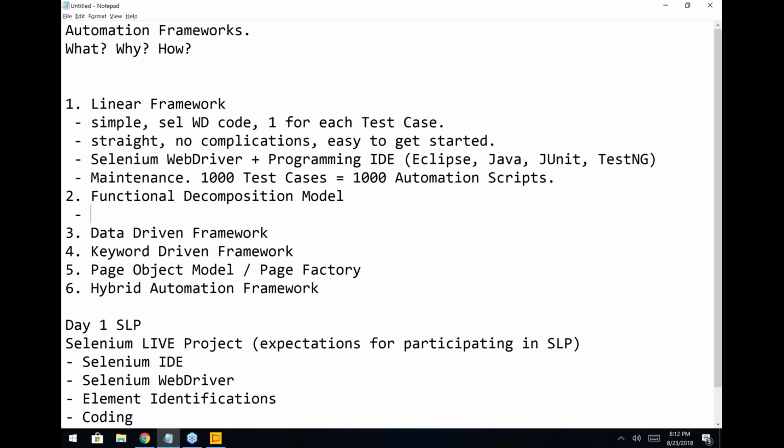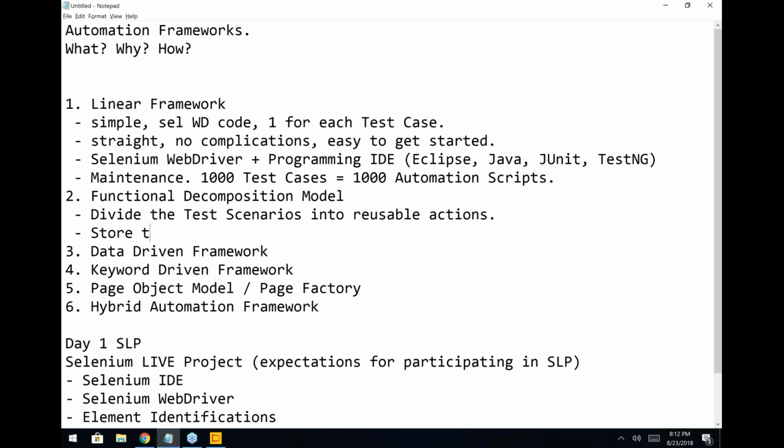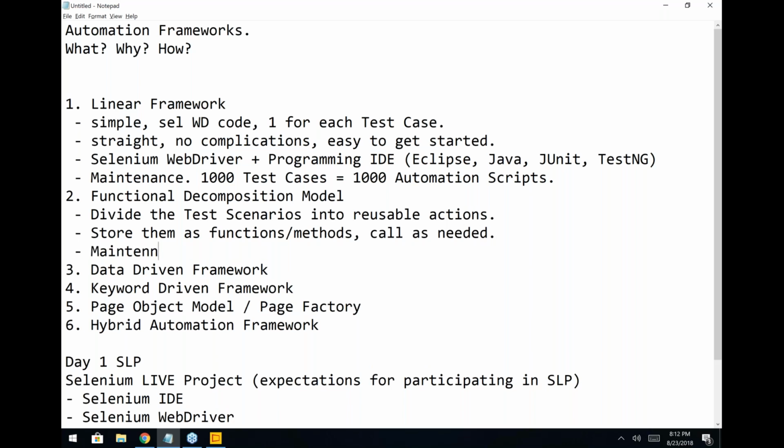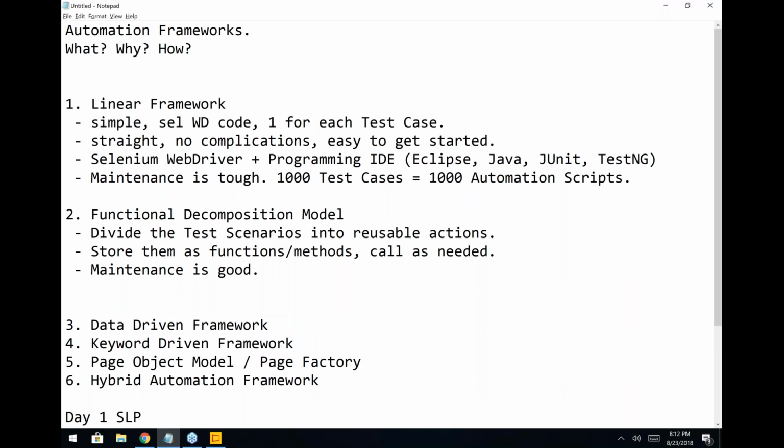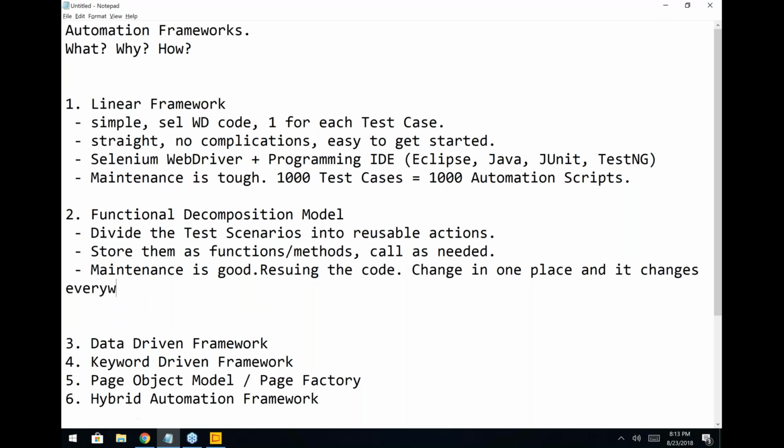Now, functional decomposition model is what? Divide the test scenarios into reusable actions, store them as functions or methods, call as needed. What this does is it improves maintenance. Now, why is maintenance good, team, in a functional decomposition model? Because you're reusing the code. And when you reuse something, what happens? You change in one place and it changes everywhere.